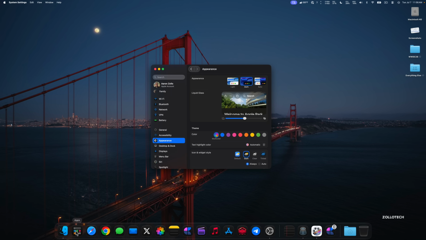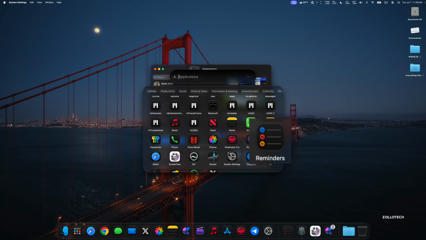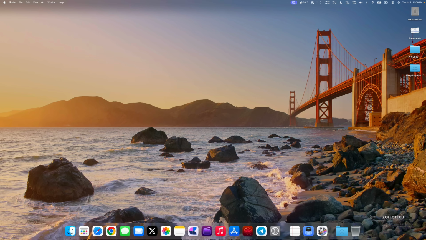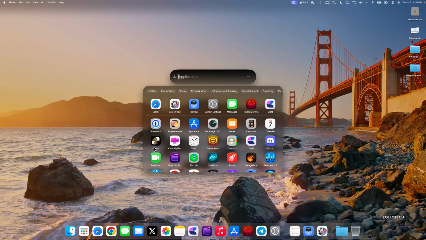Again, we'll go back into that. And if we scroll down to reminders here, you'll see it's been updated. There's also one other update to an icon, and that's the chess icon. It now has liquid glass and looks a little bit different and has a little bit more depth this time around. So that's been included for years with macOS. And again, they've updated the icon there.